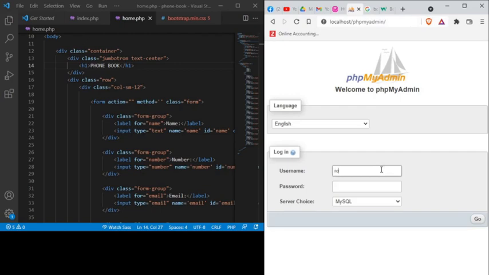Username, root, password, no password, and we just enter. Good, I told you we're using a SQL database, and MariaDB is another good one. But we'll go for the default, so we're not doing anything that serious. So, boom, we're into our database.